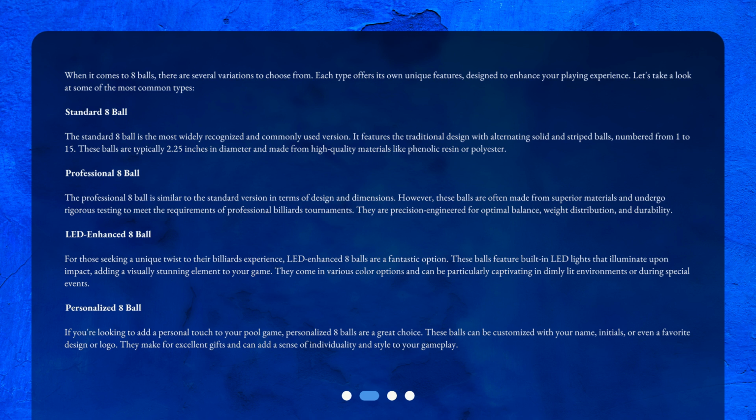LED Enhanced 8 ball. For those seeking a unique twist to their billiards experience, LED Enhanced 8 balls are a fantastic option. These balls feature built-in LED lights that illuminate upon impact, adding a visually stunning element to your game. They come in various color options and can be particularly captivating in dimly lit environments or during special events.